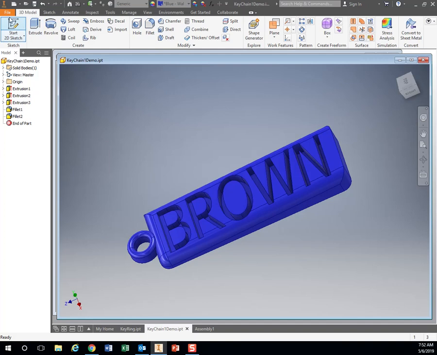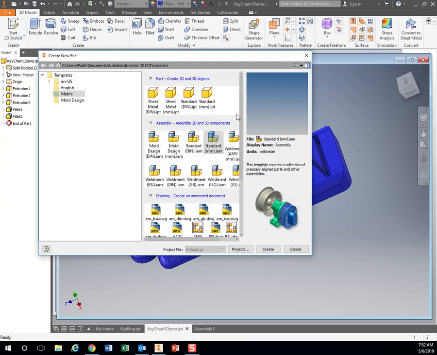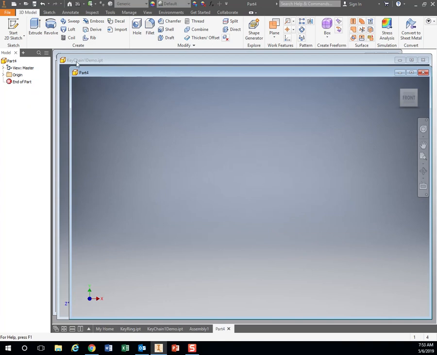We're going to create a new file, a new part file. So go to File, click on New. We're going to do this one in millimeters. We're not doing this in inches. So over on Templates, make sure you have Metric clicked. And then for your part file, we're always going to be Standard and Millimeters. Standard millimeter part file. Click it, hit create.